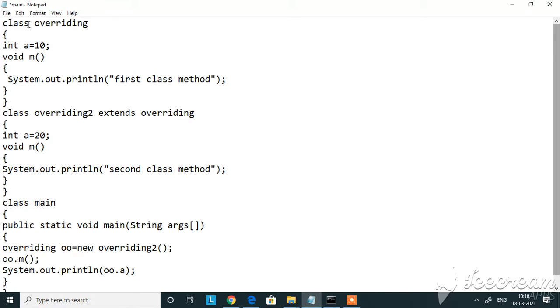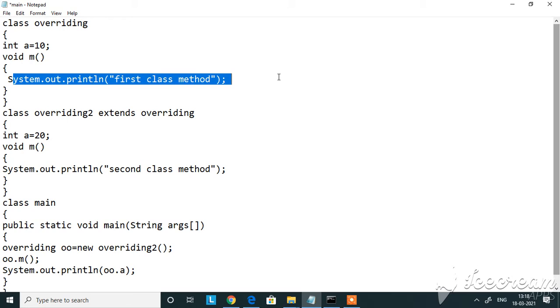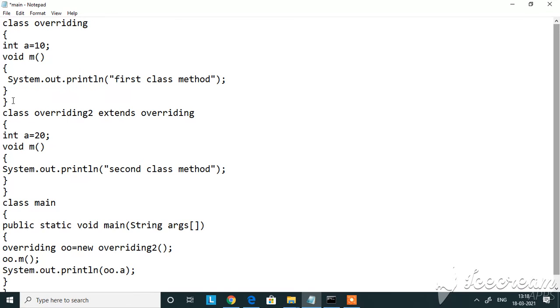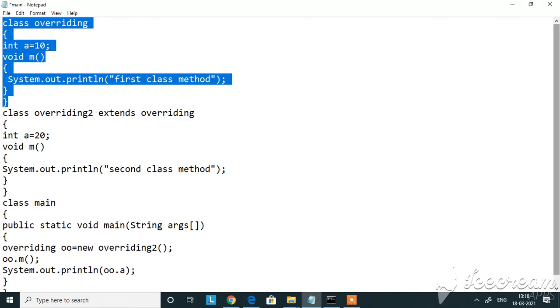So, I created a base class named overriding, and inside my base class I have a variable which is of type integer, and I've given a value 10 for it. And then I've created a method and named it as em, and inside which I have a simple print statement. Okay, so then I've closed my method and my class. So we are done with the base class.